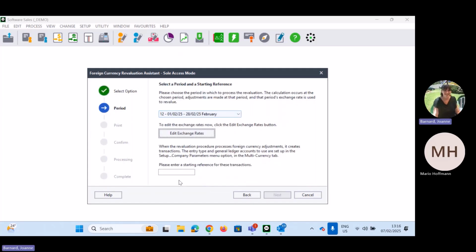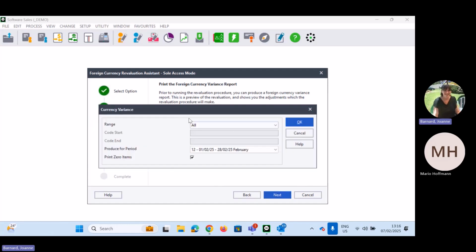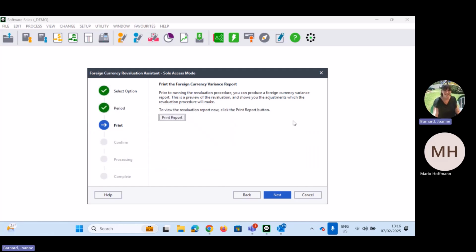Click on OK, and then you're going to enter a reference. For example, year end 24 reval. You can say next, and this is where we're going to print a report. In printing the report, I'm selecting all here because I did select everything. Here you can select the different options if need be. You can just have banks, just have customers, just have suppliers, or a combination of those. I want to see 0 items. If you don't want to see that, you deselect that, and we go OK.